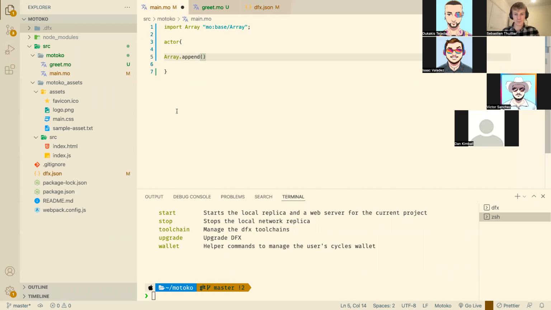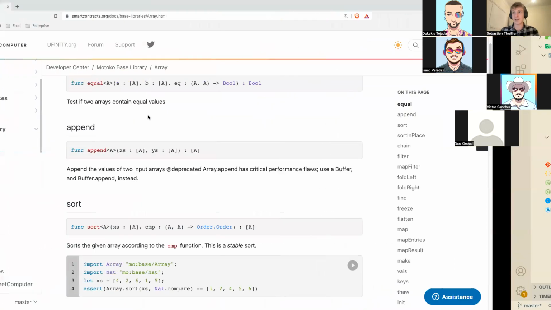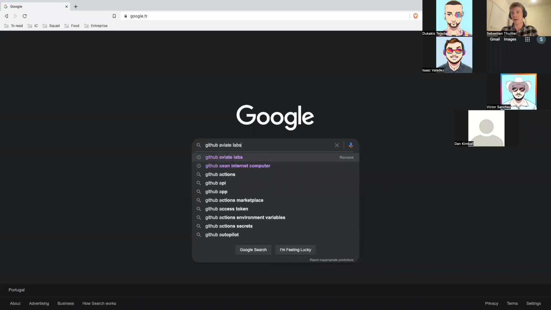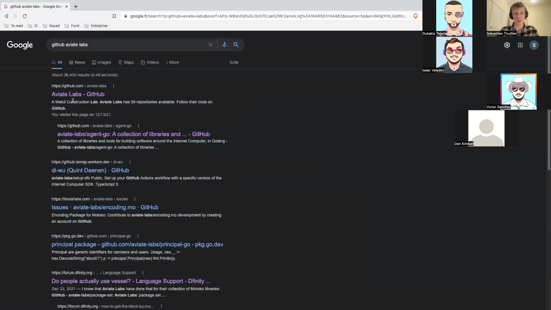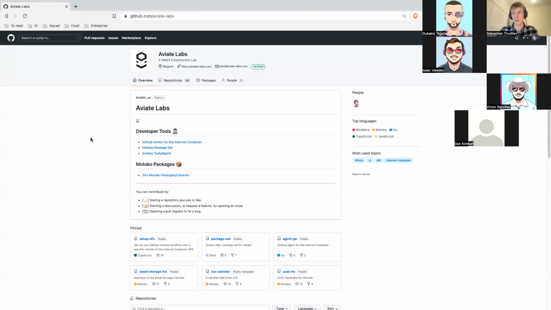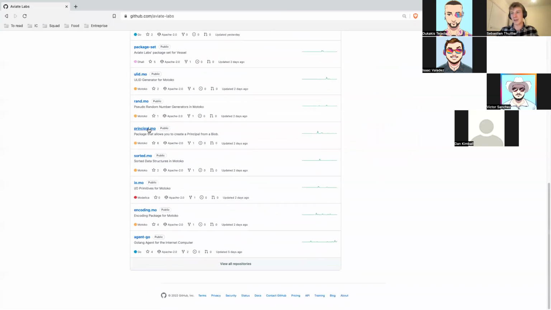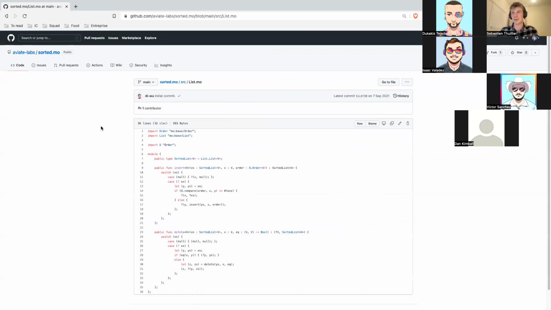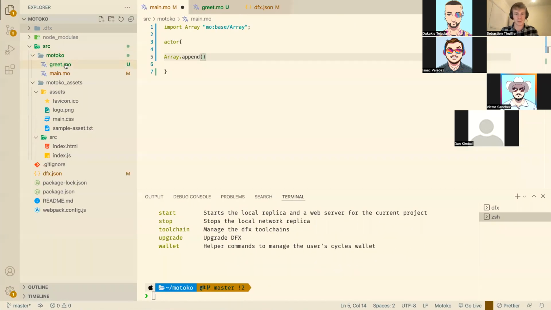Yes, that's what I'm interested in. Okay, so the easiest way would be to go to a repo, for example. I can show you one which is really good. It's the GitHub of Aviate Labs, which is working on making some nice modules for Motoko. Let's say you have the sorted data structure. I can just take this module, download the Motoko file and put it inside my Motoko folder so I can import it like I've done previously. That's the quick and dirty way.